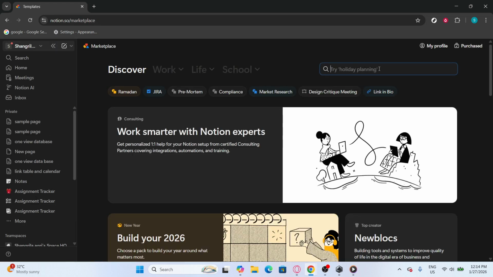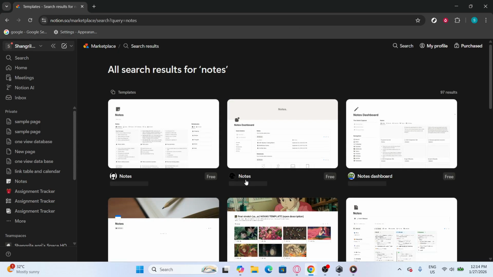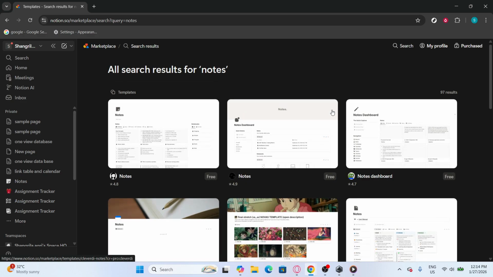After that, type notes into the search bar at the top of the template section. This action will filter the templates, displaying options specifically designed for note-taking. Take your time to browse through the results to find a template that suits your needs. Once you find a suitable notes template, select it to view more details.